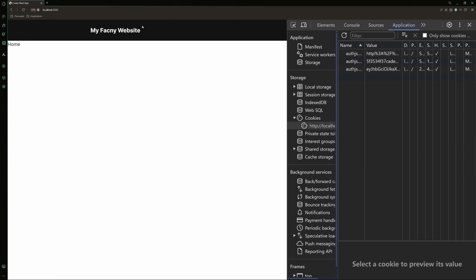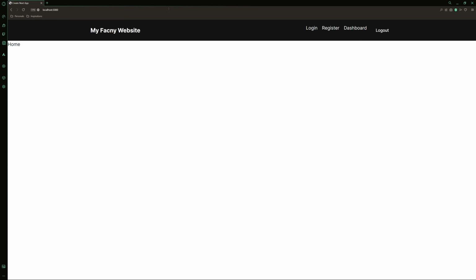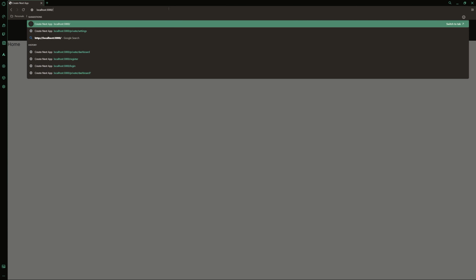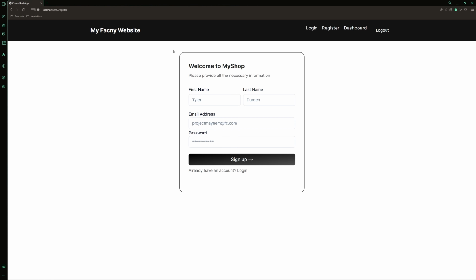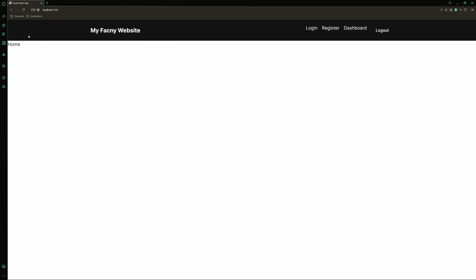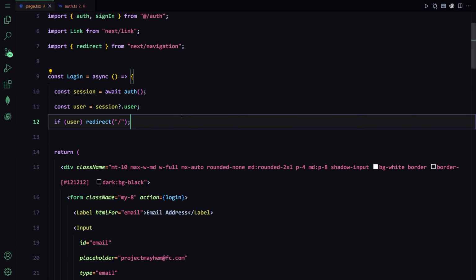So now let me refresh that. And now here you can see I already logged in, and now I'm going to try to access my login page. So login, and if I hit enter, I cannot do that. I can click on the login, and I cannot do that. It's going to just redirect me to the home page. I can go ahead and go to the register page. It's going to show me the register page, but as soon as I click on the login, it's going to redirect me to the home page right here, which is super amazing. So this is how we are going to be protecting our login.